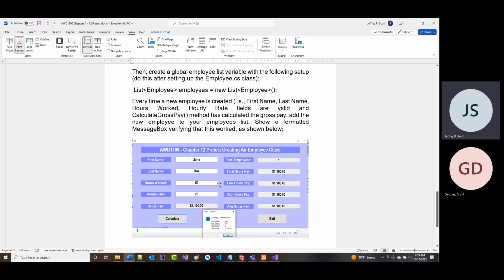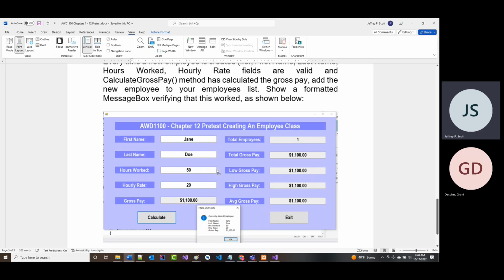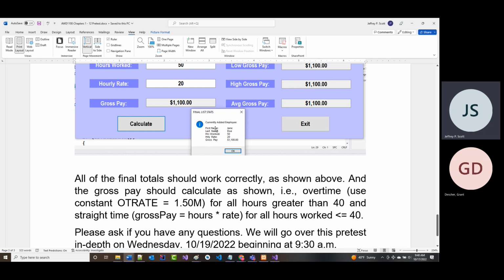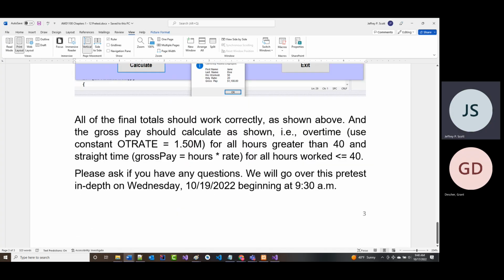Every time a new employee is created, make sure the fields are valid and the gross pay method has been calculated. Add the new employee to your employee list. Show a formatted message box showing that this stuff has been added. Now, I realize that's kind of small, but hopefully you can see first name Jane, last name Doe, hours worked 50, hourly rate 20, and she got overtime, so it's 1,100. So everything worked in there.